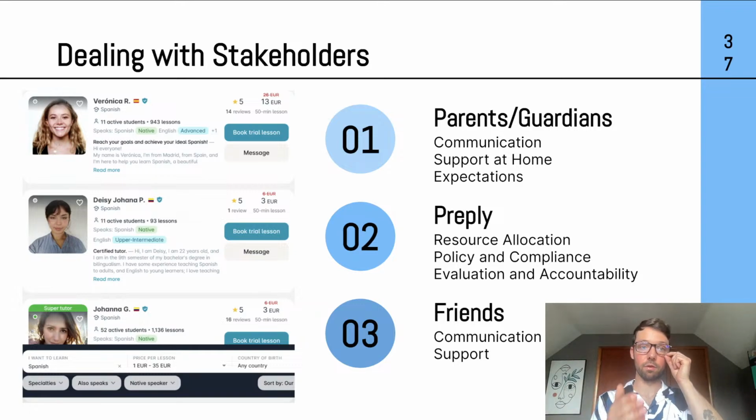Number two, Preply. Of course, Preply is one of the stakeholders, and you need to ensure that you are abiding by their policies and complying with their policies. The learner has to do the same. You are also expected to be professional. You're expected to attend classes, right? So Preply will be a mediator in these situations.